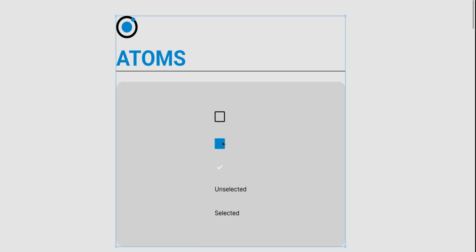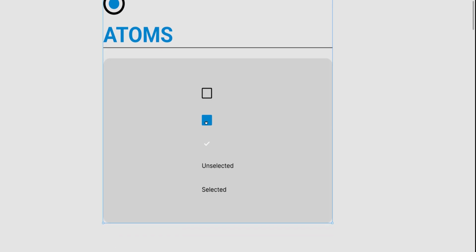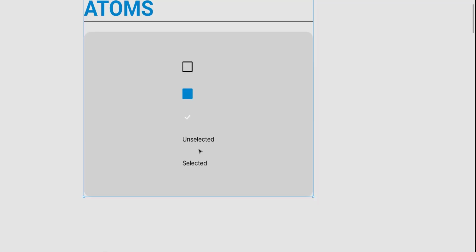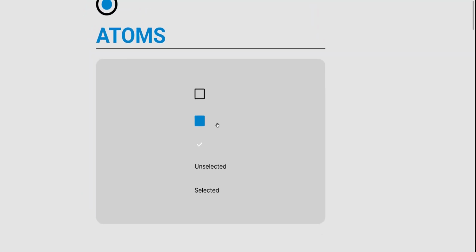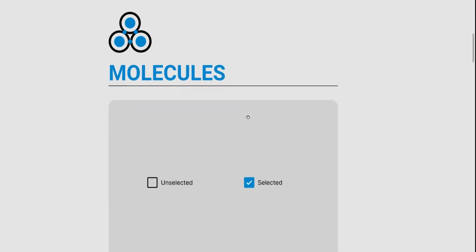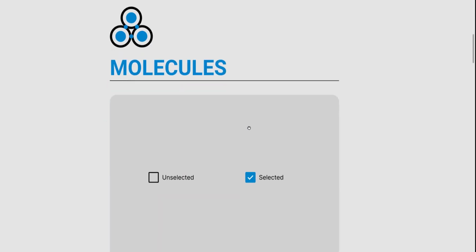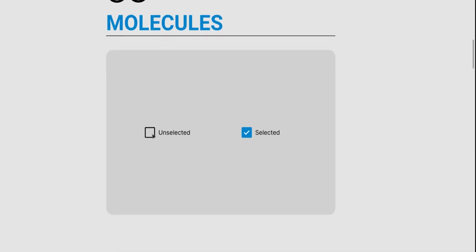Let me zoom in a little more. We have this element here, this element here, this element here. Then we have texts, right? So they are atoms. And when we join atoms, we have molecules. I'm quite sure that if you follow my tutorials, this is familiar to you. So with molecules we are joining things. We have this one unselected and this selected because we joined elements together.